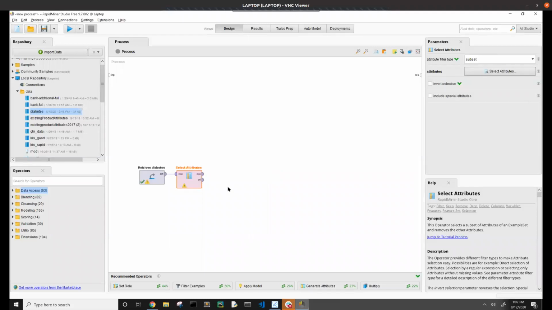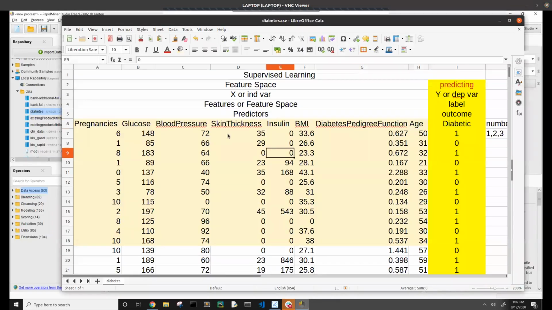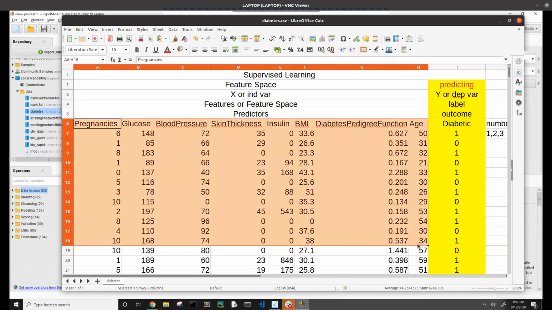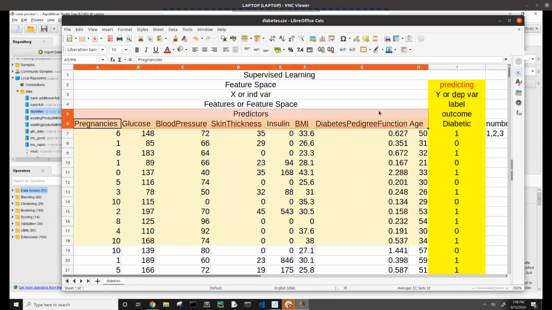So we're going to select the attributes. The next thing we're going to do, wisdom of the crowd tells us, is set the role. Now, something we haven't done yet, if we go back over and we look at our data, we just selected our feature space. Okay, but actually if you look closer in RapidMiner, we actually selected all of these.